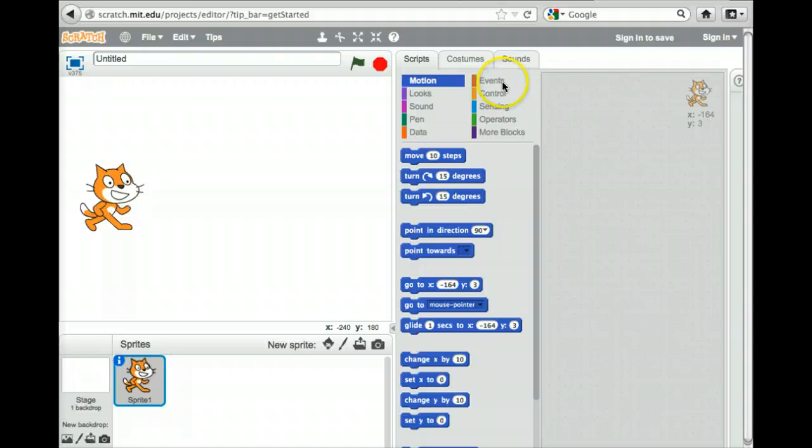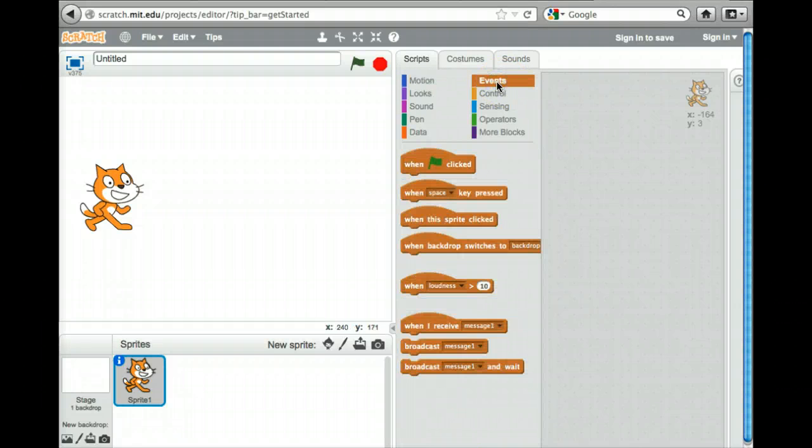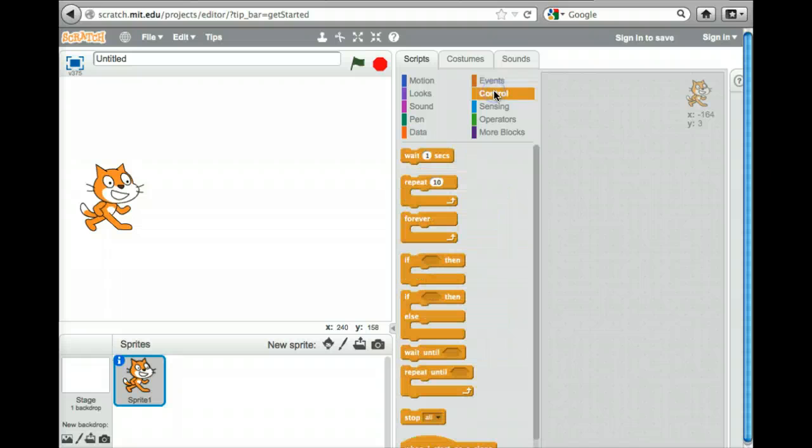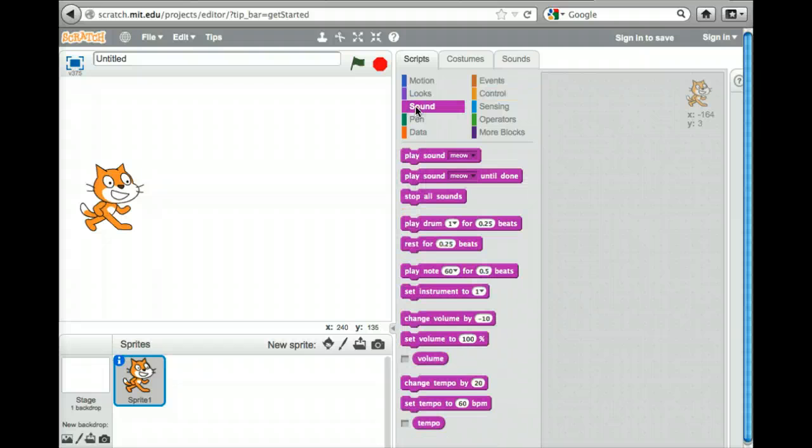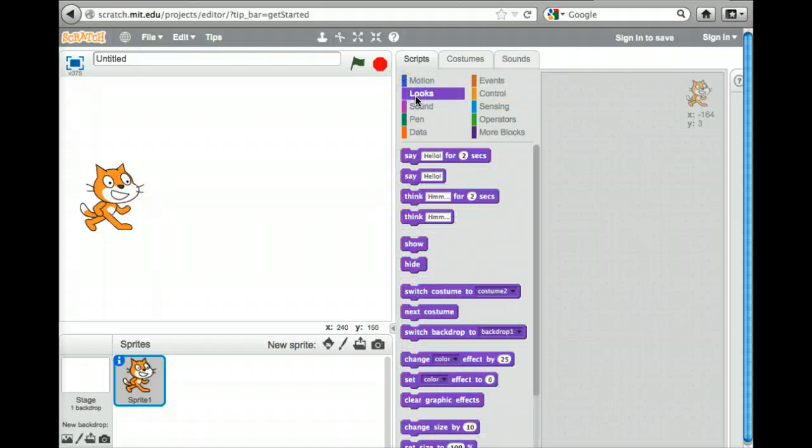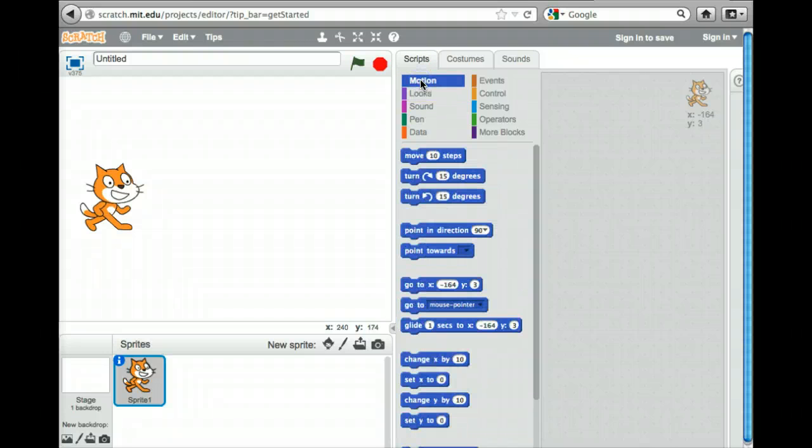Events blocks let you determine when your sprites will start to do something. Control blocks let you pause or repeat blocks of code. Sound blocks can add music or sound to your programs. Looks blocks can make your sprite say or think something, show itself, or hide or change its appearance. Motion blocks have all the instructions needed to move your sprite around on the stage.